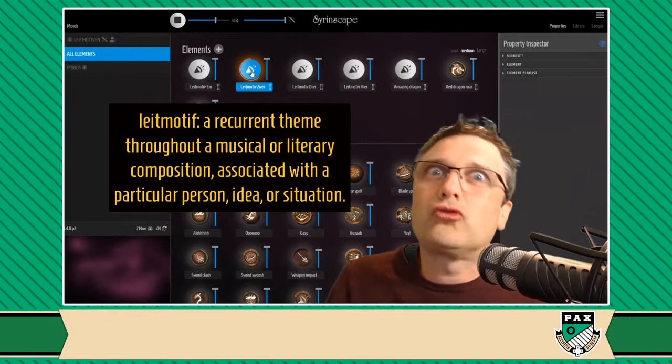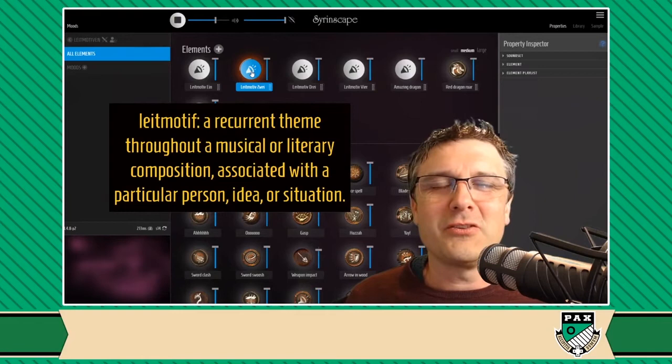Awesome. So the score of The Lord of the Rings is rich with leitmotifs, including this one.